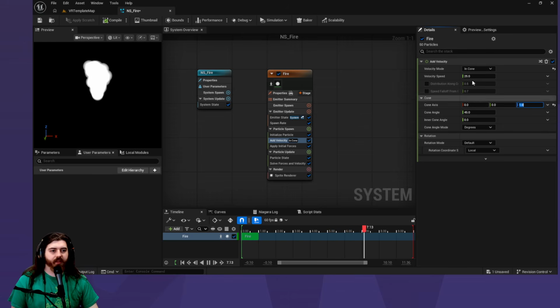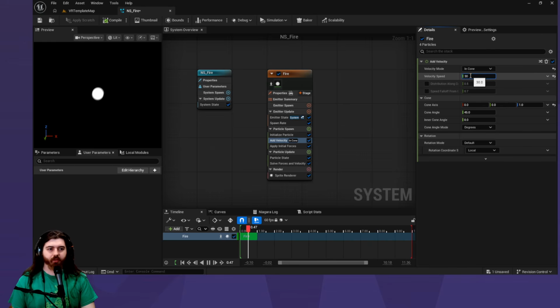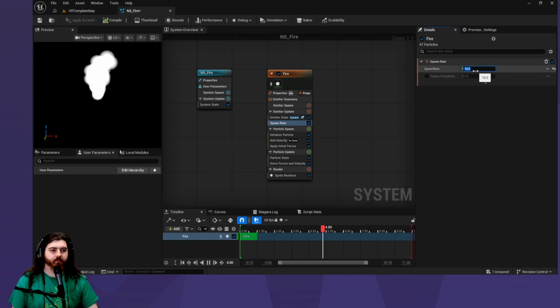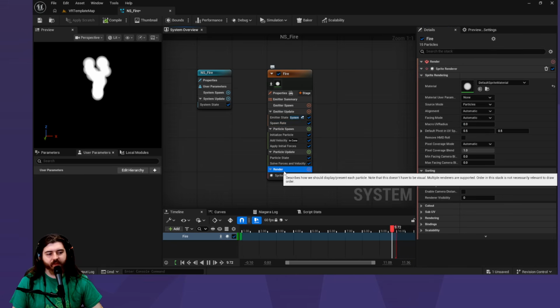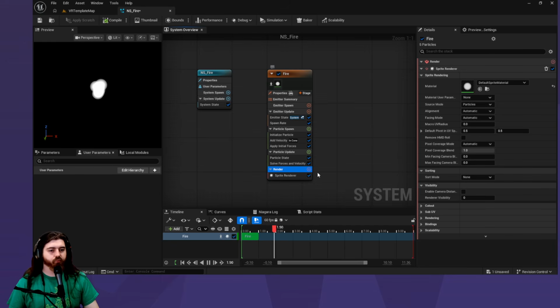Cool. And let's make it go a little bit faster too. I'm going to increase the speed to 30. Awesome. Now let's take down our spawn rate back to something like 3. Next, let's change the shape, and that handily brings me back to this fifth state-like thing called render.